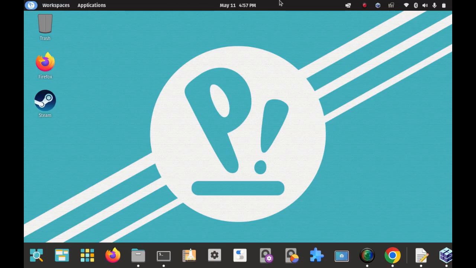In today's video, I'm going to show you how to upgrade Flatpak from 1.14 to 1.16 on Pop!_OS Linux 22.04. Okay, let's get started.